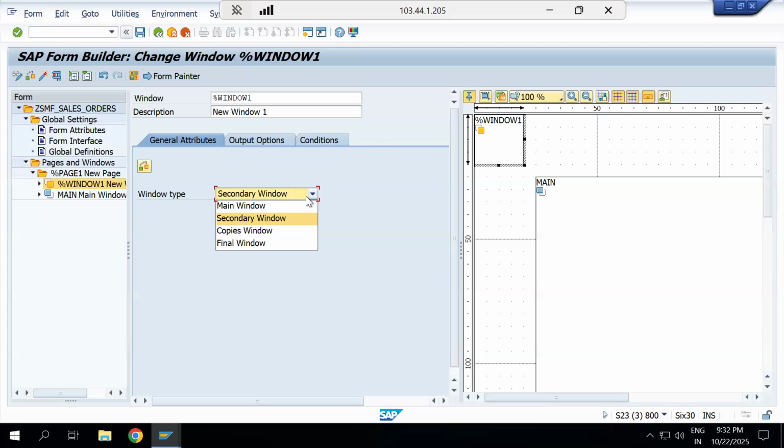Final window, whenever there are details which need to be processed after the end of the form, which is data to be printed at the end of the form, if you want to display anything, like how we do in end of selection in the classical report, at the end of that processing, if you want to display anything, you use the end of selection event.